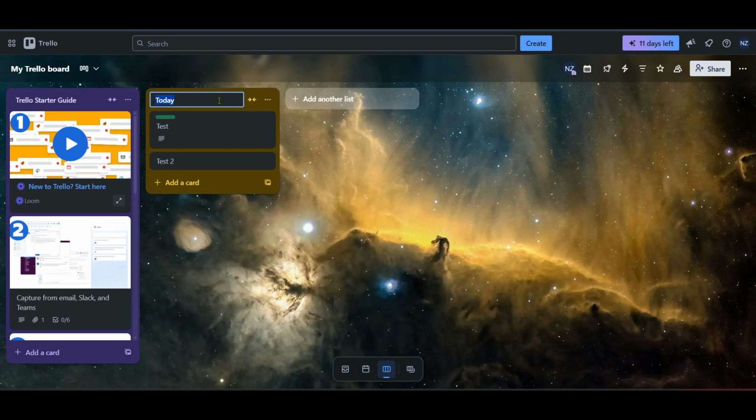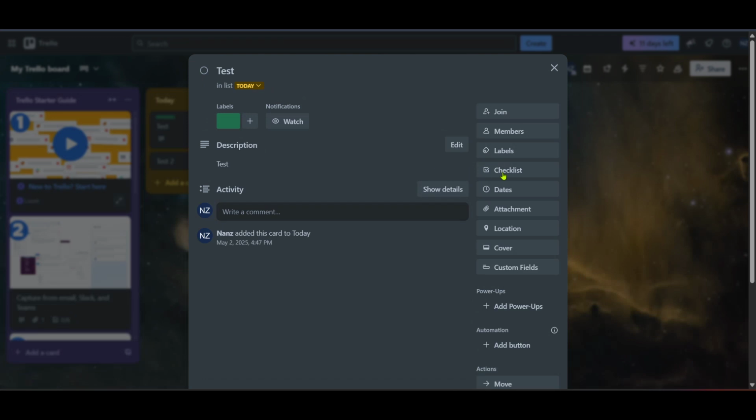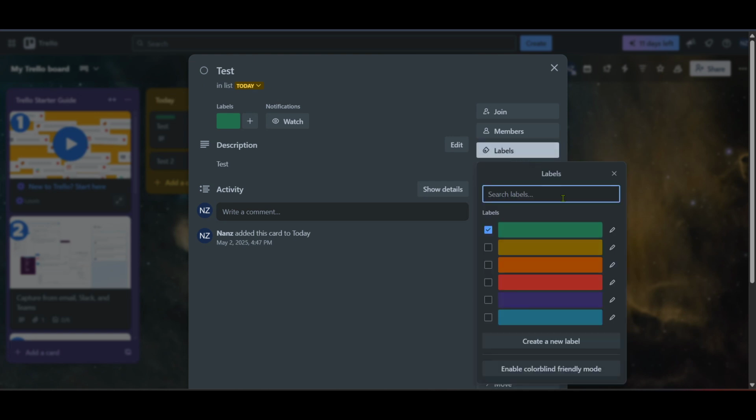Next, let's add a pop of color and organization by using labels. Labels are useful for categorizing tasks to make it easy to scan the board and quickly locate the specific tasks you want to focus on. Still inside the card, you will see a labels option, usually located on the right hand side. Click on it. This will allow you to assign different category names and colors to your task.